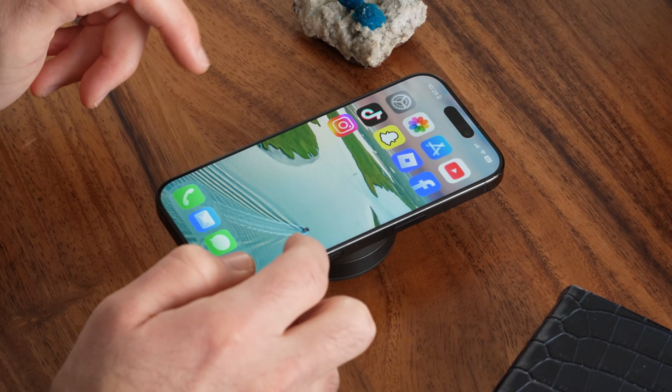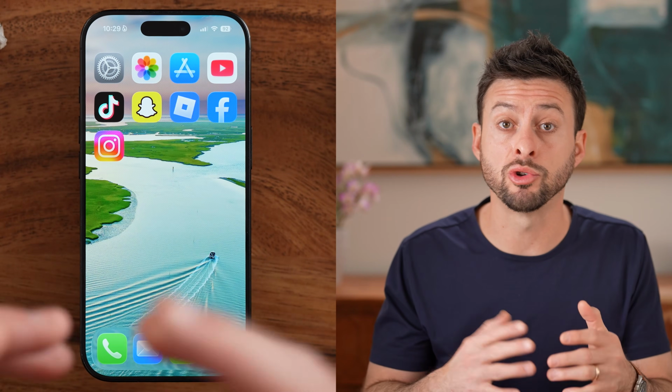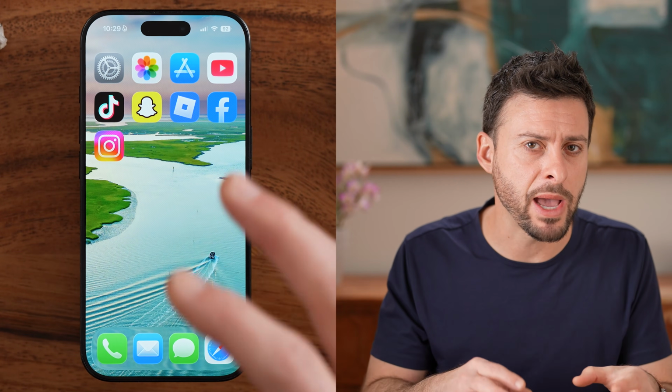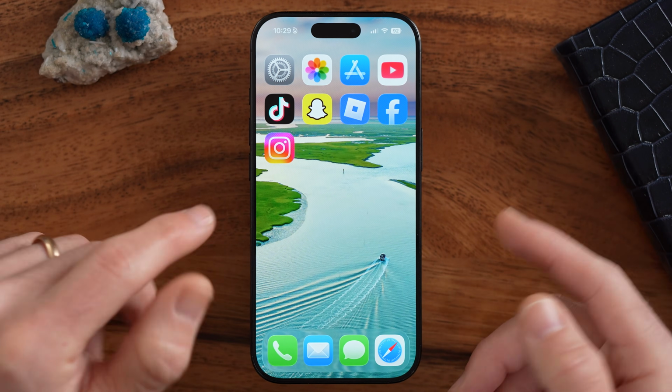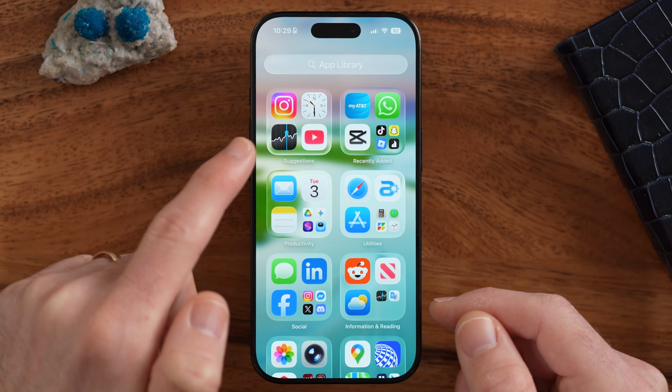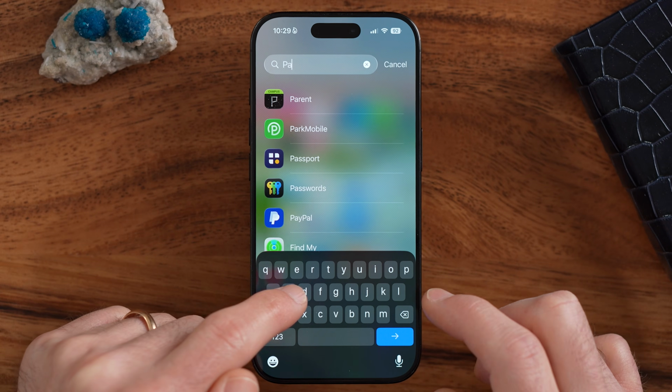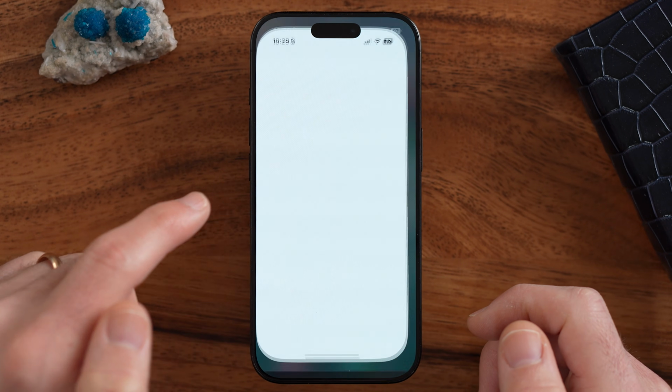Now, the first thing I would recommend doing on your iPhone, Android, or computer is making sure that password is saved to your device. To do that, we can just go over to the app library or search for the Passwords app and open that up.